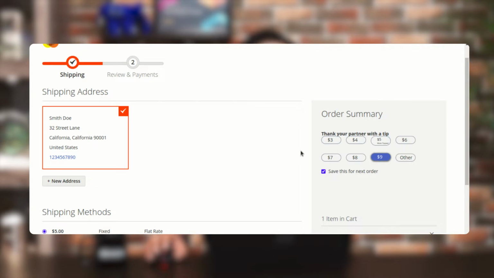Now, for example, I want to give a tip to this particular delivery agent and I want to give him a $5 tip. So I can select the $5 tip there. And if I want to save this for the next order, I can check this option that says save this for the next order. So what will happen is that this particular tip would be auto applied to the next order. Whenever I'm placing the next order, this $5 tip would be automatically applied to the particular order. Otherwise, if I don't want to apply it automatically to the next order, I can uncheck this option here, and only the $5 tip would be applied to the current order that we are going to place.